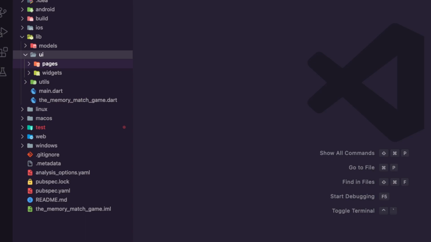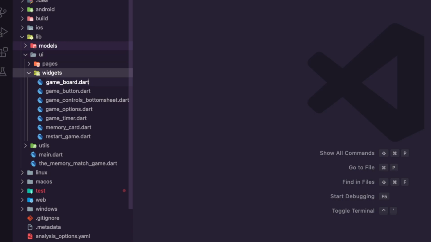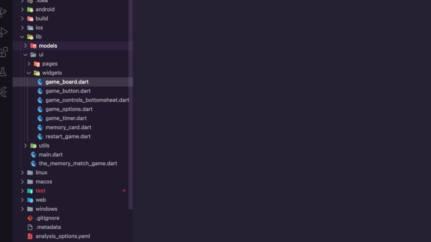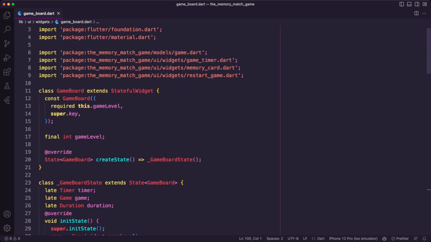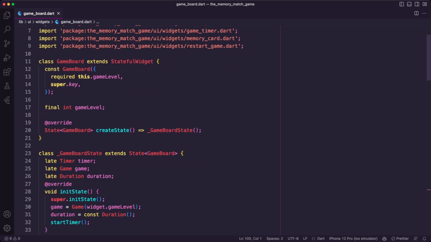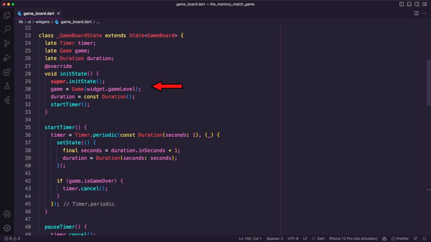First, I created the file gameboards.dart inside the widgets folder. The game board is a stateful widget. It is initialized with a game level value, which determines the difficulty level of the game. In the initState method, the widget creates a new instance of the game class and starts a timer that increments the duration of the game by 1 second until the game is over.